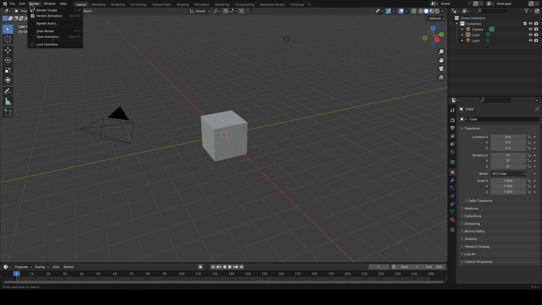To the right, we see the Render menu. We will explore rendering scenes later, but in the meanwhile, you can render image with this menu or with F12, which renders the active scene at the current frame. Render animation with Control or Command plus F12, which renders the animation of the active scene. Or render audio, which mixes the scene's audio to a sound file.